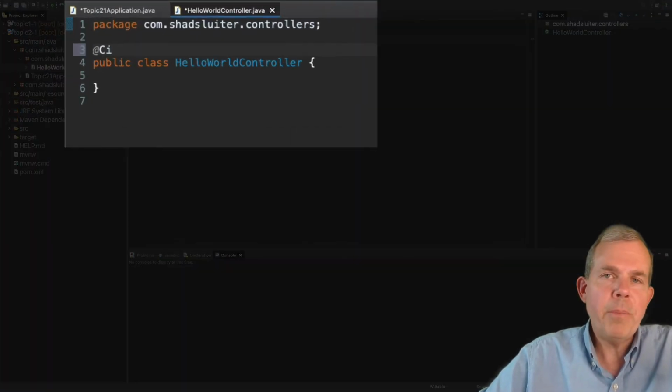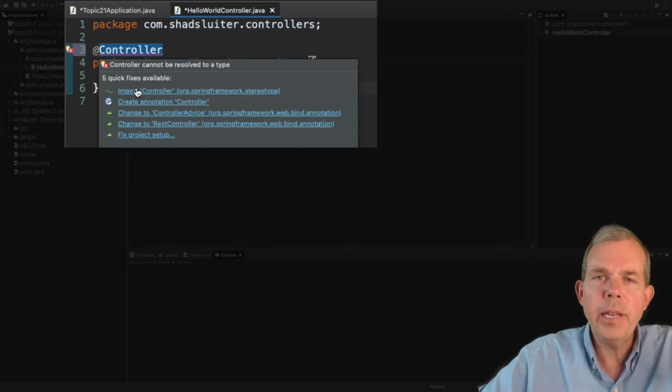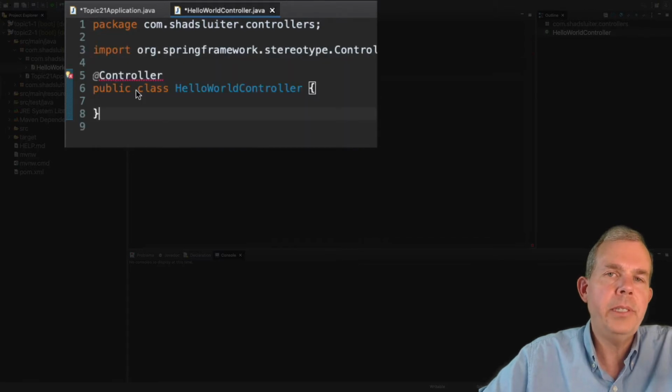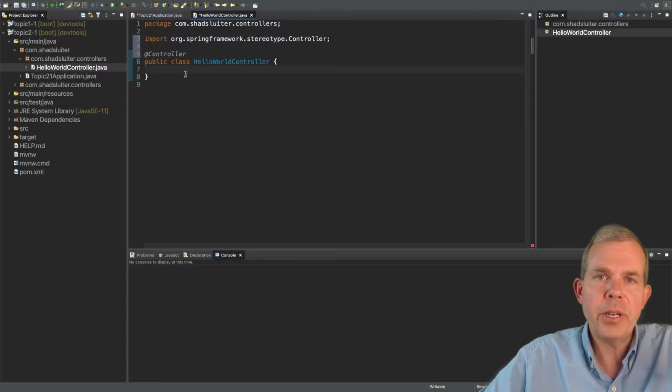Now to indeed make this a true controller, we put in an annotation at the top. So right above the words public class, we type in @Controller with a capital C, and then we're going to have to import it. So we import the annotation, and suddenly this class is going to be treated by the Spring Boot framework as a place that is controlling other pages. It is now a controller.